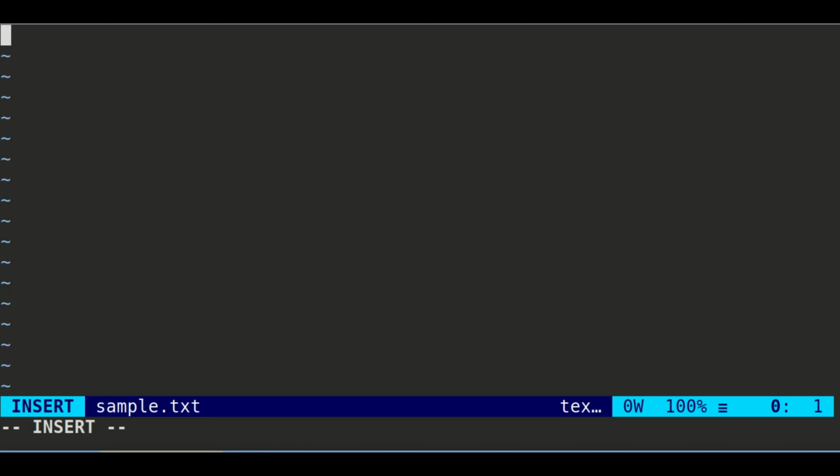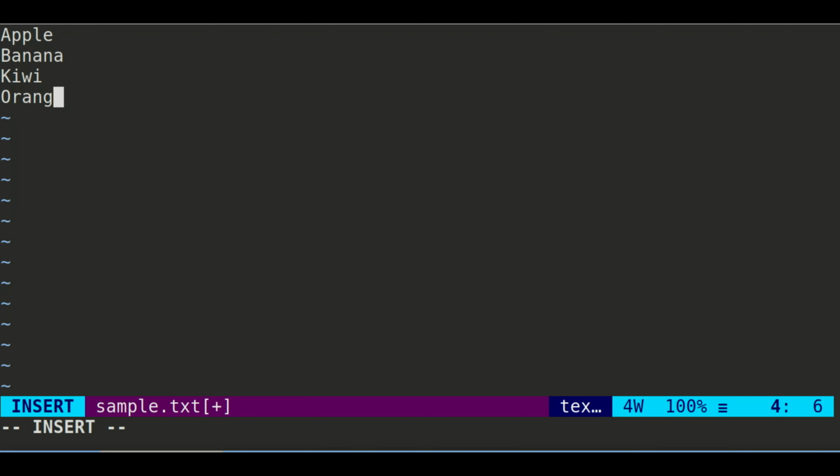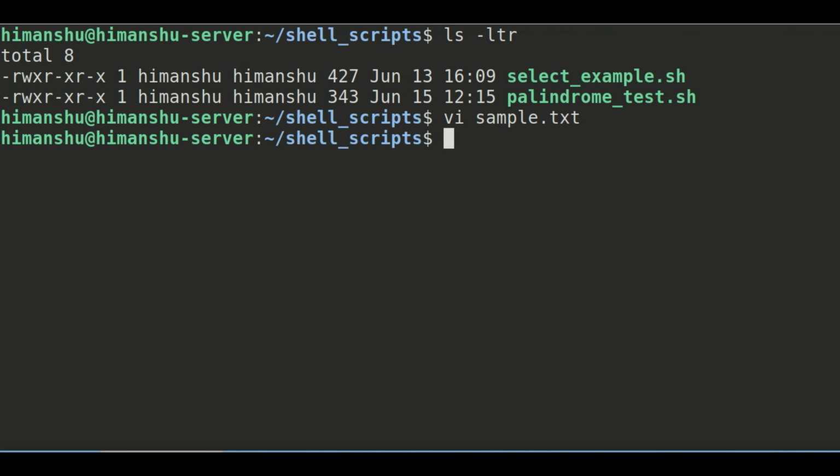Right now I will make it easy. I will say apple, banana, kiwi, orange, melon. So I have written some fruit names here. In this file now I have four to five fruit names that I have mentioned.